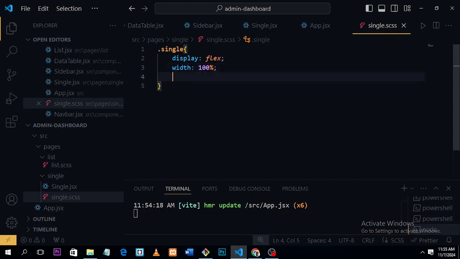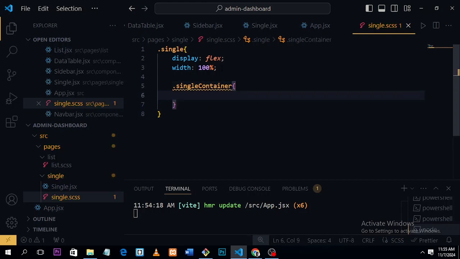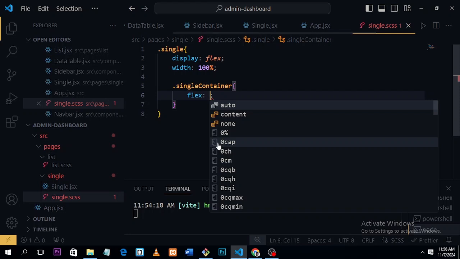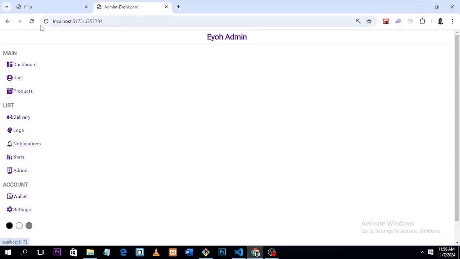So we now call our single container, which is the second sibling. Why I'm saying all this is so that you can follow along. Single container, we give it flex 6. So that should display properly now. Let's refresh.